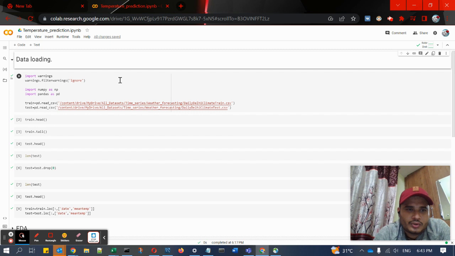First is import warnings, which will ignore the warnings. After that, as usual, we import numpy and pandas. Then we'll run this train and test. We'll read the data as train data, because we need to train our model using the train data. With the test data, we'll figure out the prediction and compare those data to find out how accurate our model is.